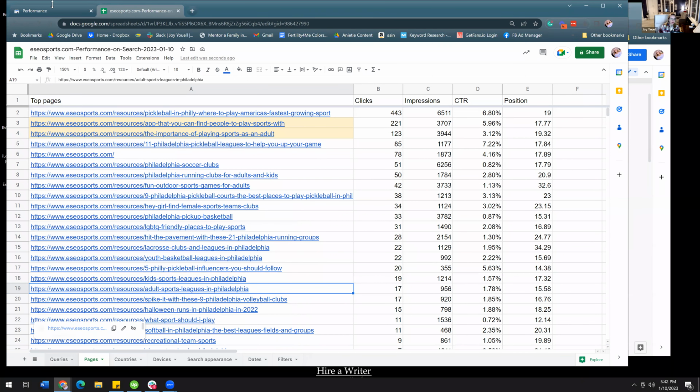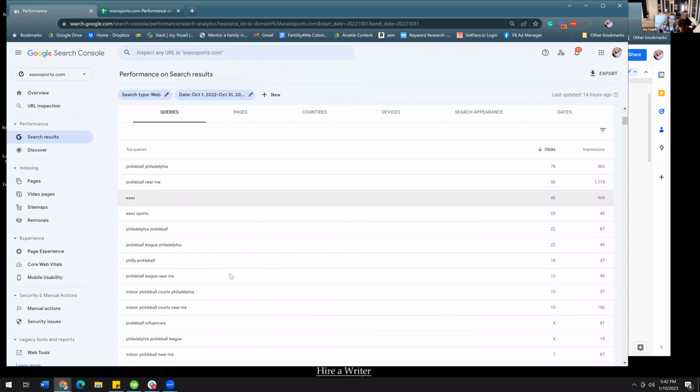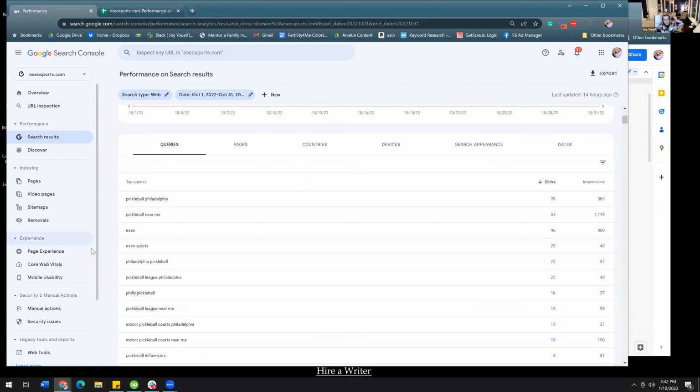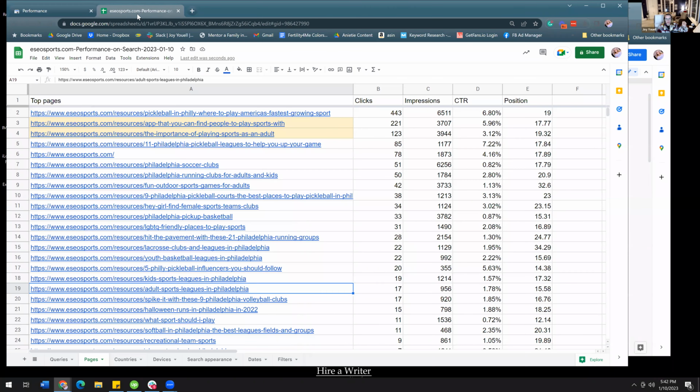So we have a whole bunch, and again, this is where you've got to pull the data out and move it around, because the story this tells me is that pickleball in Philadelphia is what people care about on our website. But two of the top URLs driving traffic to our site have nothing to do with pickleball.